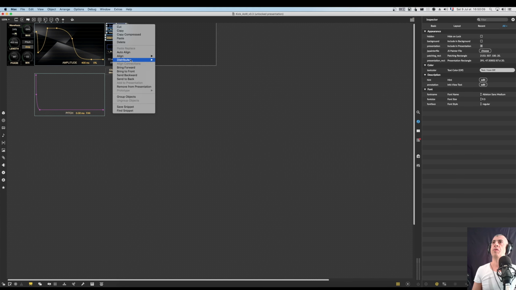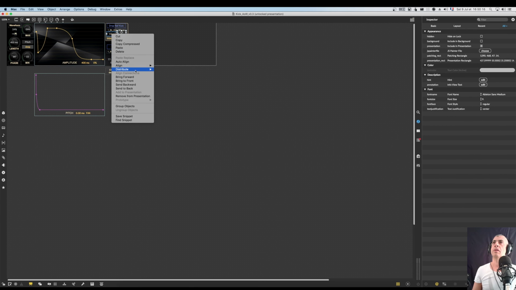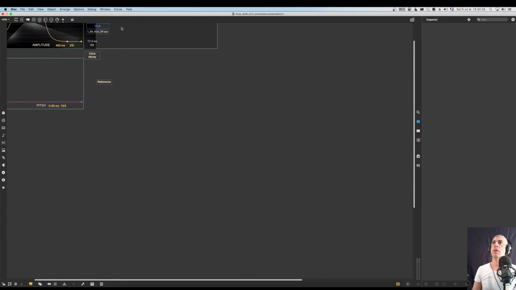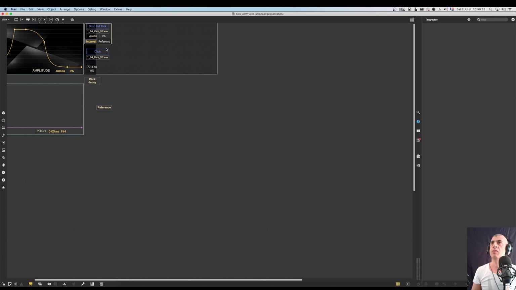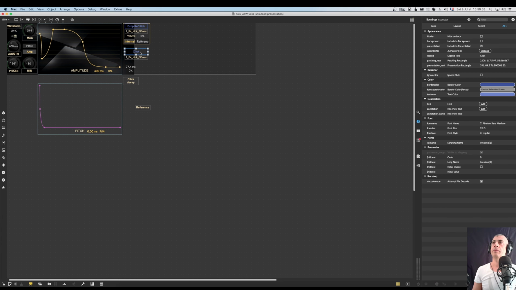I'm going to distribute this vertically. This will as well be aligned to the bottom. Looks better. If you want to be very precise, sometimes you need to zoom quite a lot, but it seems okay. And here it's going to be drop, click.